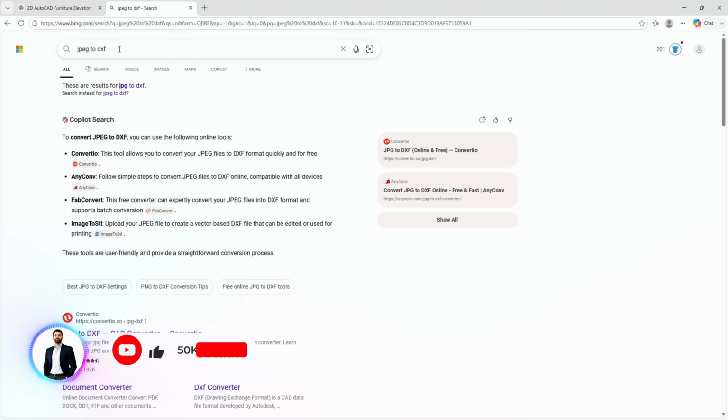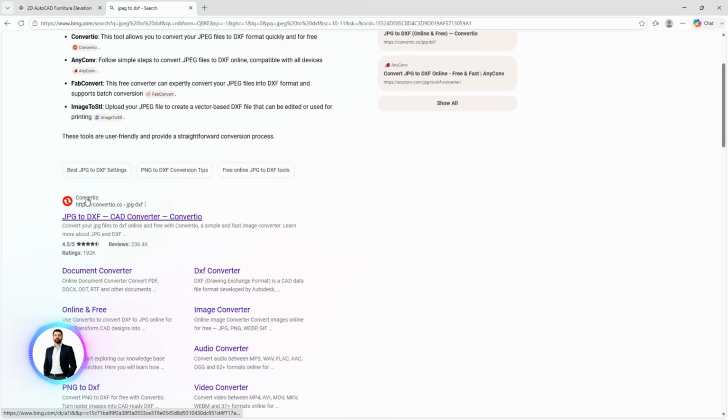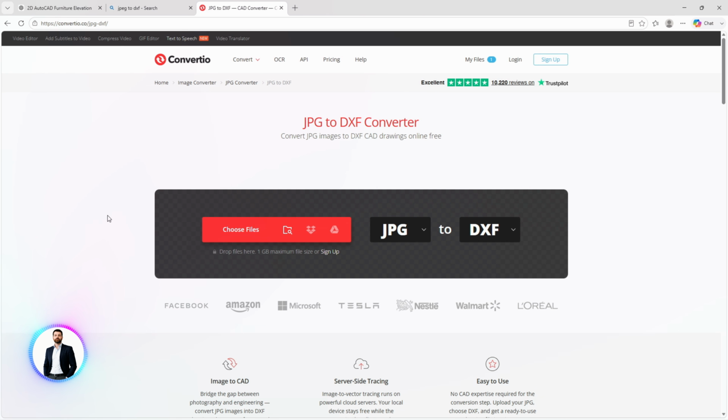To convert your images to AutoCAD, write in your browser JPG to DXF. And one of the websites I really like is this one here, Convertio. And by the way, it's not a sponsorship video. I just really like the tool. It's very simple and straightforward to use. So I will even leave a link in the description below.